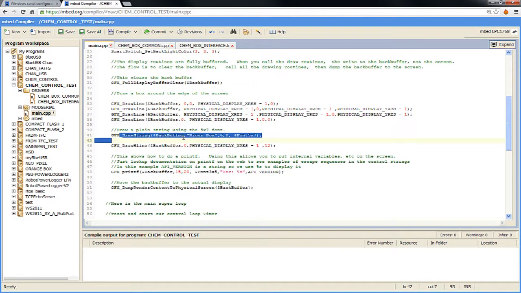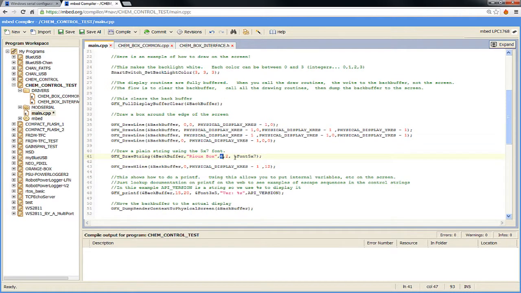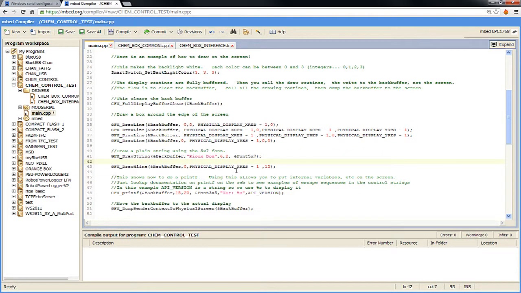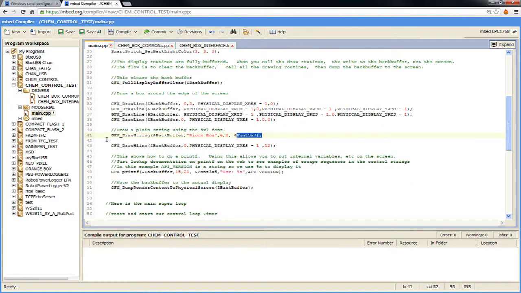After that, I show you how to draw a string. I put a box at coordinate X6, Y2, the upper left corner of the string. There are two kinds of little character fonts. One is called 5 by 7, for 5 pixels by 7 pixels, and the other one is 3 by 5. So I use the 5 by 7. Then I draw a little line below it.